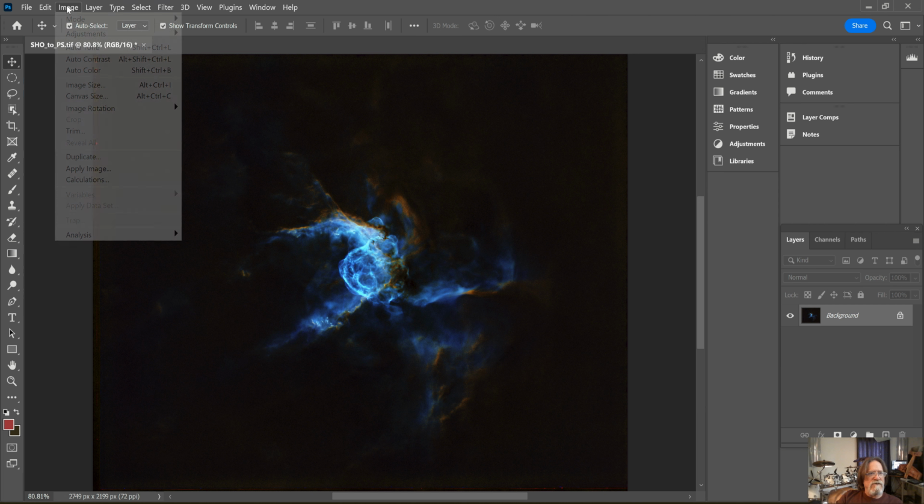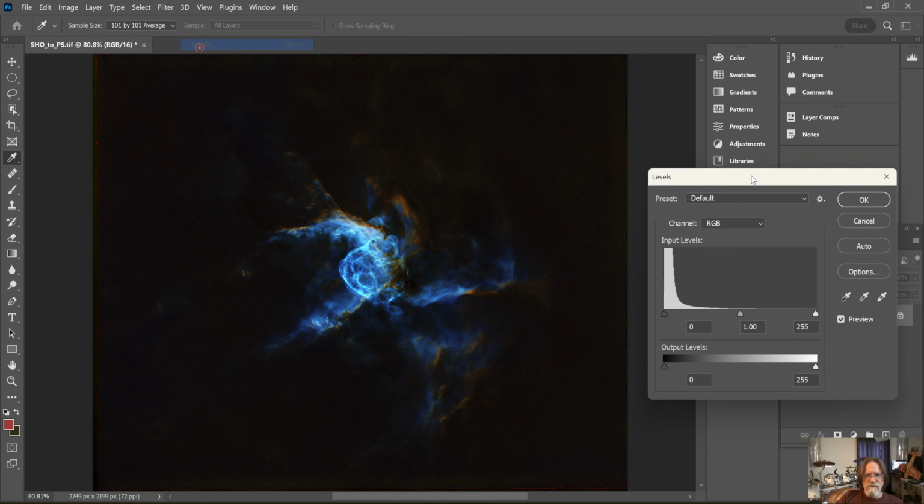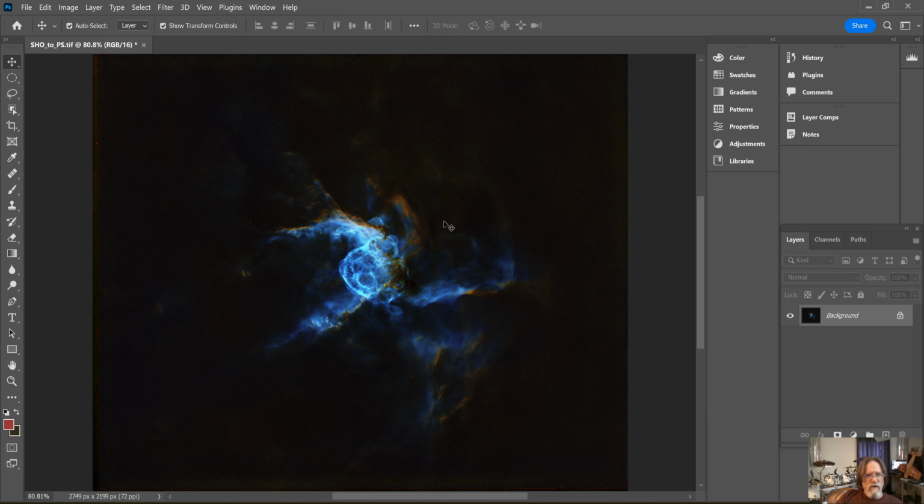All right, let's go to image adjustments and levels. Let's go to our red again and make sure that our levels are set correctly. We're going to go over maybe about a 2 or a 1. Let's take it over to about a 1. Okay. Now let's do one more thing here.